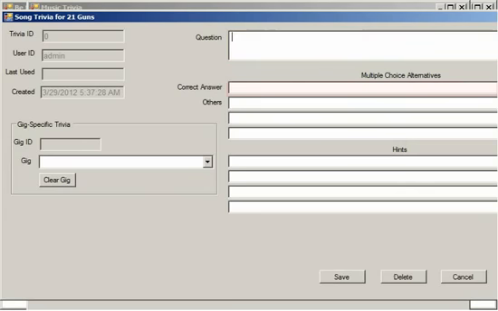The correct answer goes here and automatically becomes one of my 4 multiple choice options. The other 3 incorrect multiple choice options go here. I can then enter up to 4 hints to help the audience guess the answer. Typically, a DJ will use either the hints or the multiple choice options. Watch as I enter the information for my song-related trivia question.